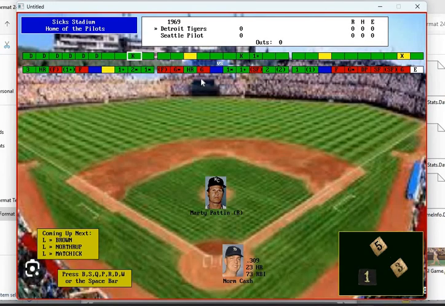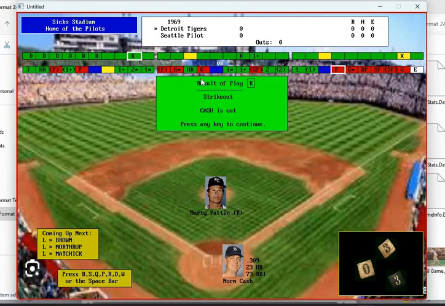Norm Cash leads off. There's an 18 by Marty Patton. That's a green K. What that means in Sports Illustrated Baseball is if the batter gets a hit, he gets a hit. If he doesn't get a hit, then he strikes out. So he rolled a 33. He got an F, which is a pop out. But since the pitcher got the K, that turns into a strikeout.